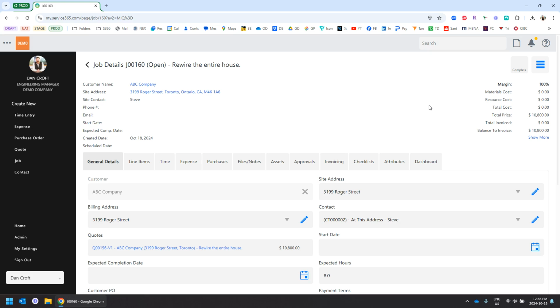In a time and material job, by contrast, of course, as we add labor and material to the job, the balance to invoice will just keep going up. In a quoted job, we need to keep our costs down so that we still make a decent margin on this job, because that's what we quoted.